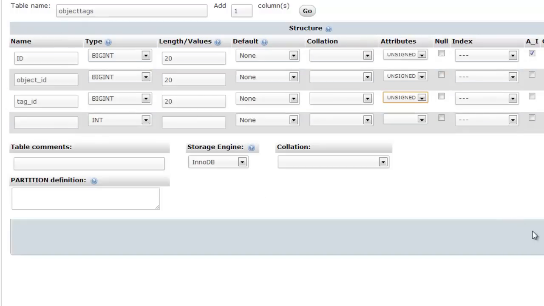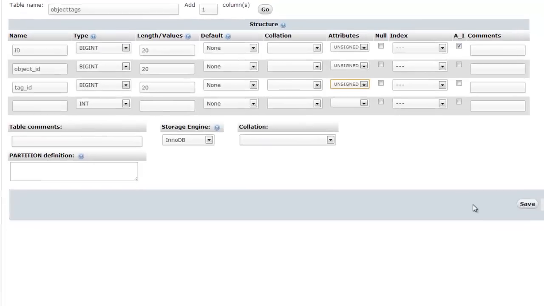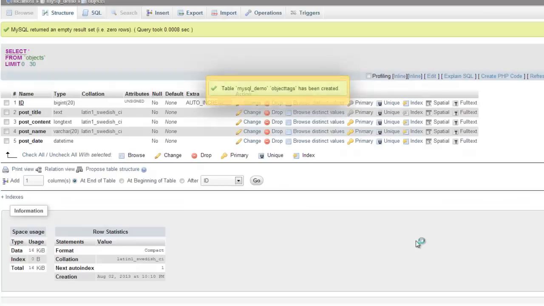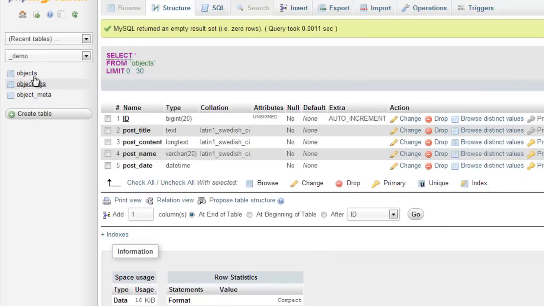All right, so that's our fields. We'll go ahead and hit save there. So now we have our objects, we have our object meta, and we have our object tags. And that gives us all three different types of tables that you may create when creating a database, and that's how to create them all manually.